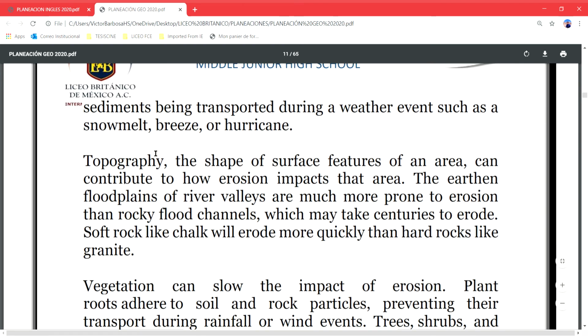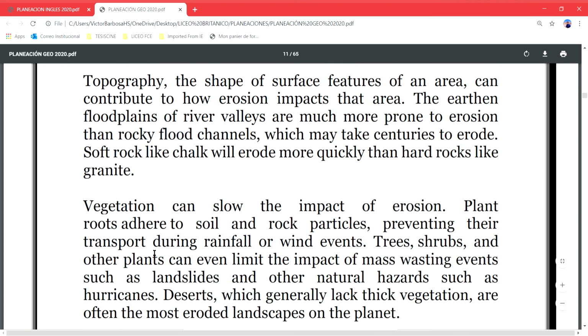The topography, the shape of the surface features of an area, can contribute to how erosion impacts the area. The earthen floodplains of river valleys are much more prone to erosion than rocky flood channels, which may take centuries to erode. Soft rock like chalk will erode more quickly than hard rocks like granite.